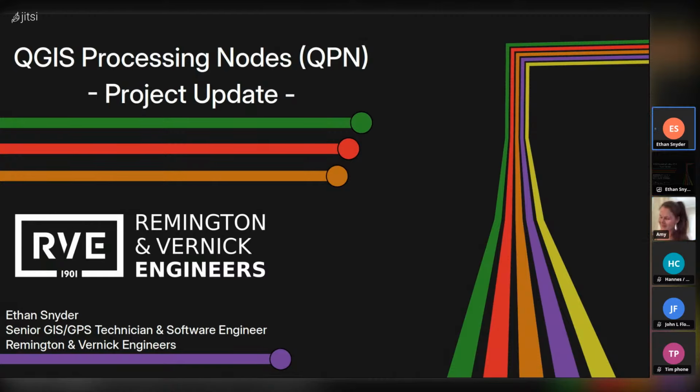No problem. Okie dokie, round two. So yes, this is the QGIS Processing Nodes, or QPN, project update. My name is Ethan Snyder. I am a senior GIS GPS technician and software engineer with Remington and Furnick Engineers.